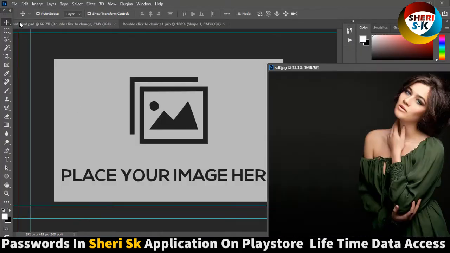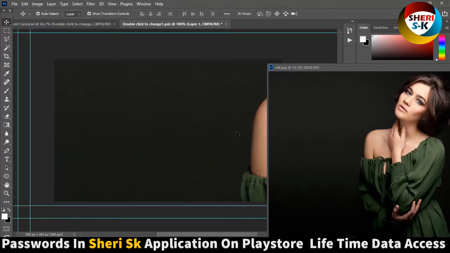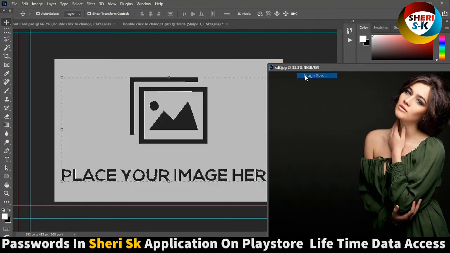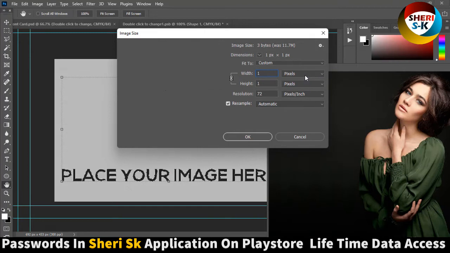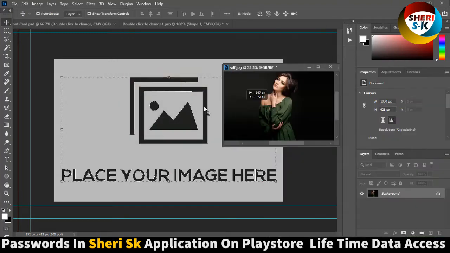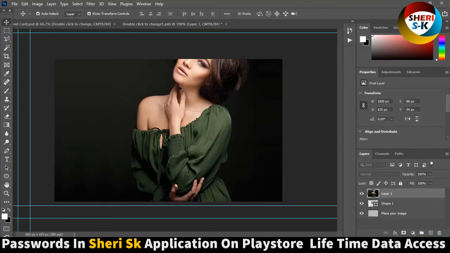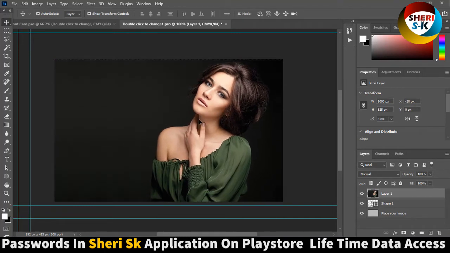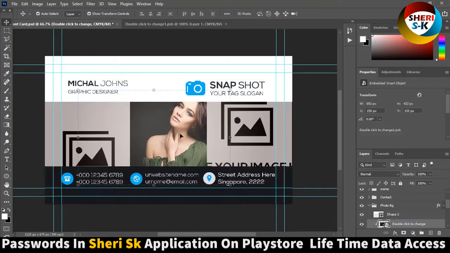Like this. Replace your image here. We need a 1000. Okay, Control S, and you see my image is here, second image is here, and second.